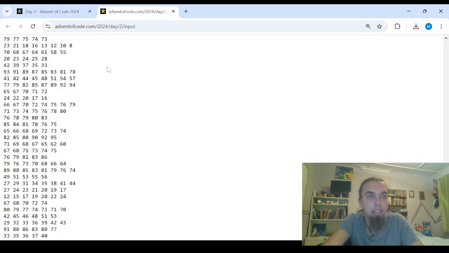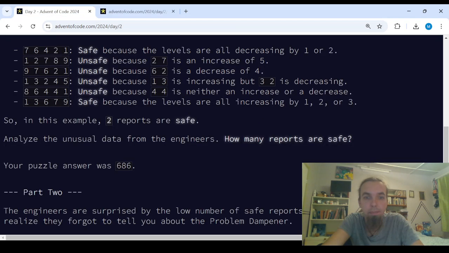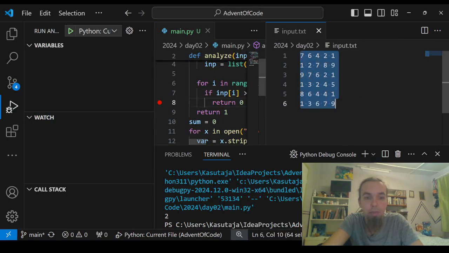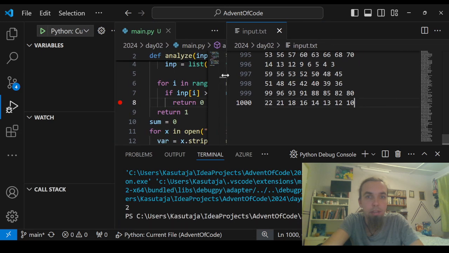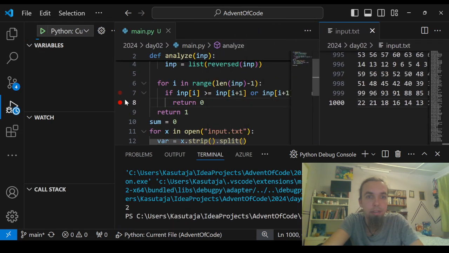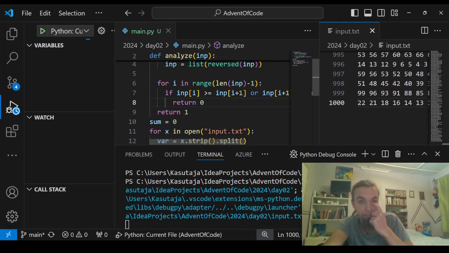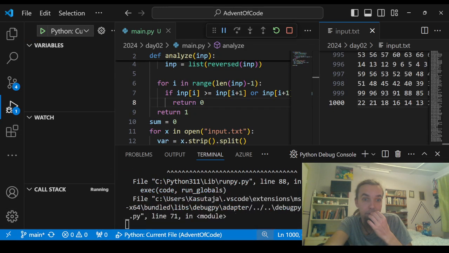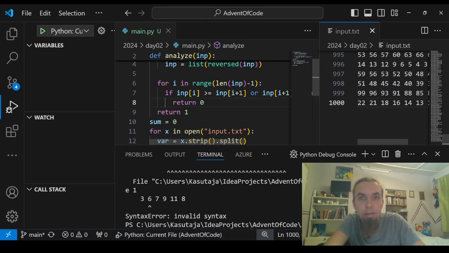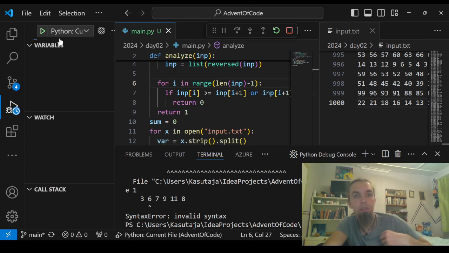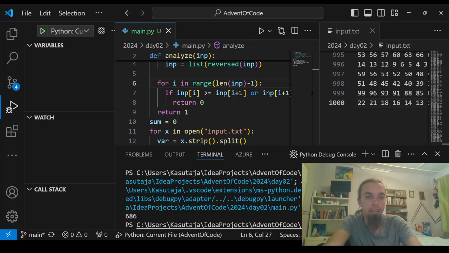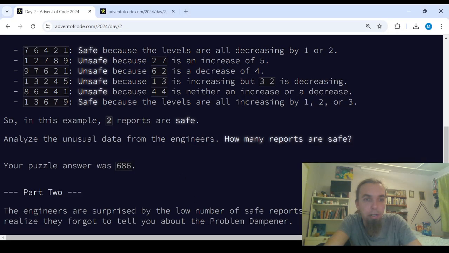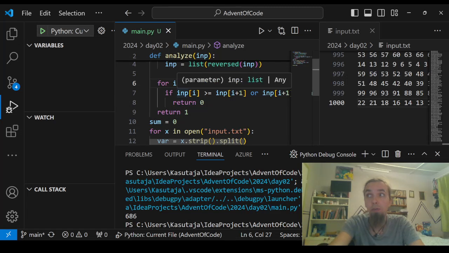All right, let's see if we can get our real data. Let's put the real data over here. Let's remove the breakpoint. Yes, I used the wrong file. All right, 686. This is the correct answer for my puzzle. We managed to do part 1 of our puzzle.